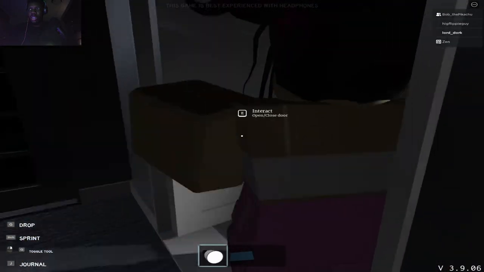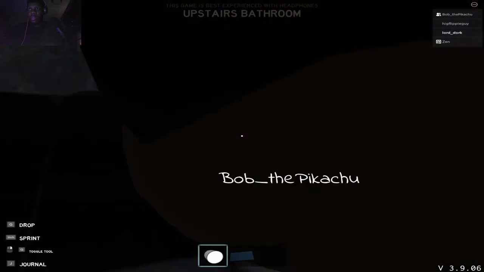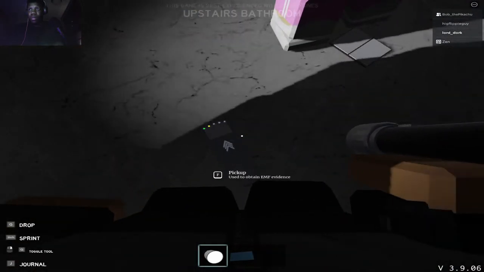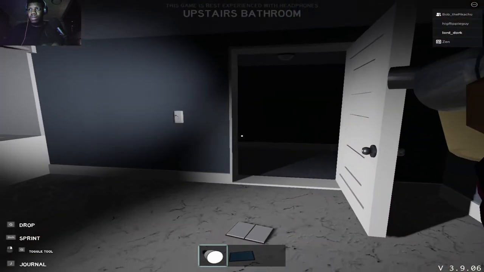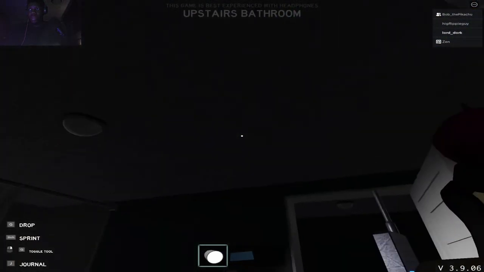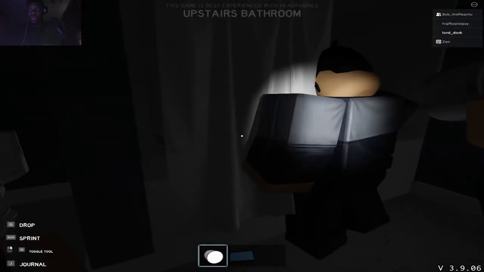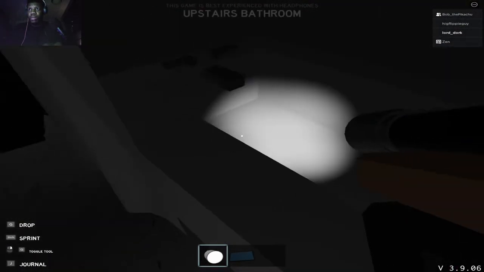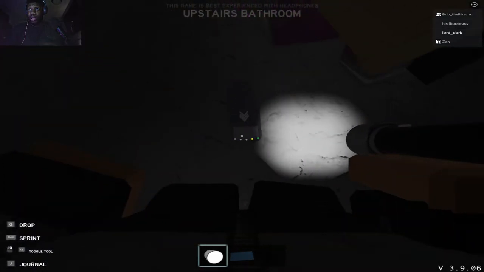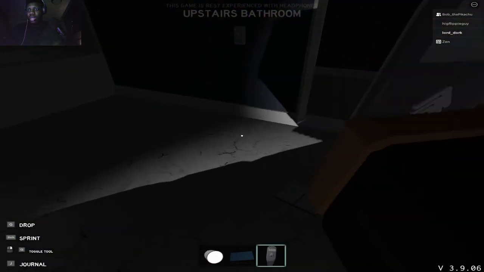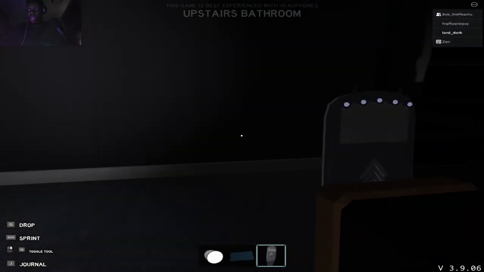What's this thing? It's beeping in here. I want it. Okay, I'm not gonna pick it up unless no one picks it up. Beeping. I'm getting the bathtub. I can't get in the bathtub. How much is it beeping? It seems to be level 2 or something, not level 5.